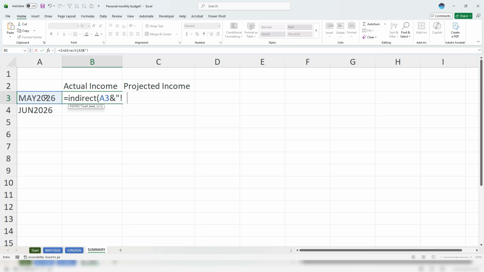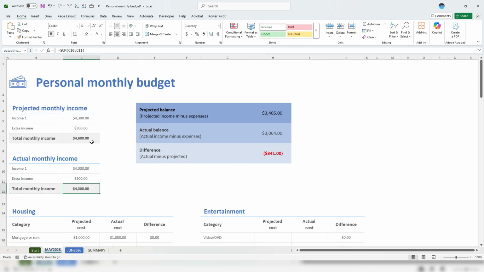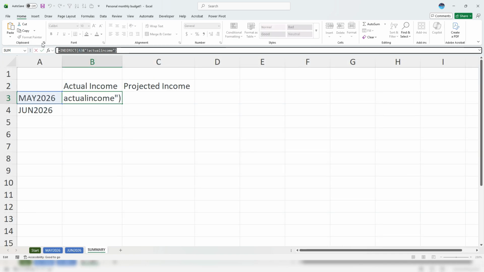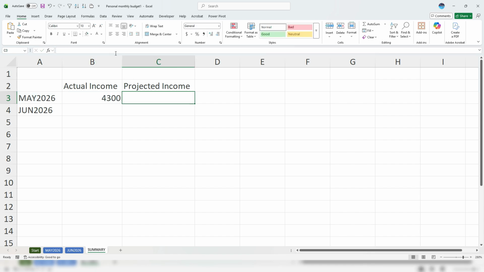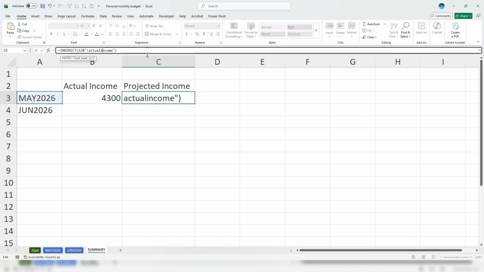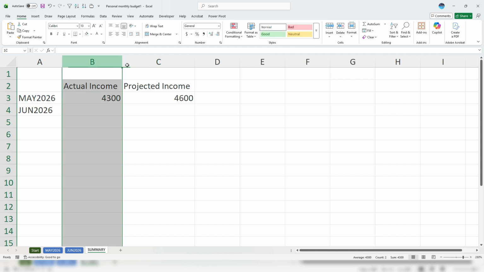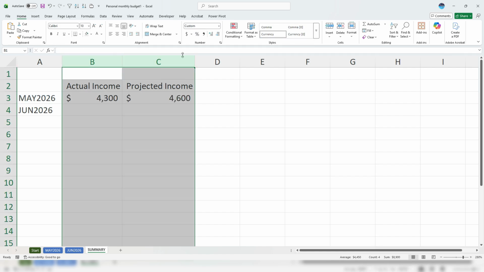And now I'm going to type in actual income, which is my named range, put that in quotes, close brackets, and now it references that 4,300 from May 2026 that I had. So we've got that actual income here. If I select projected income, it'll be 4,600. So I'll do the exact same thing, copy this, but over here, instead of actual income, I'm going to change this to say projected income. And so we've got 4,600. Now format these to put them in dollars.